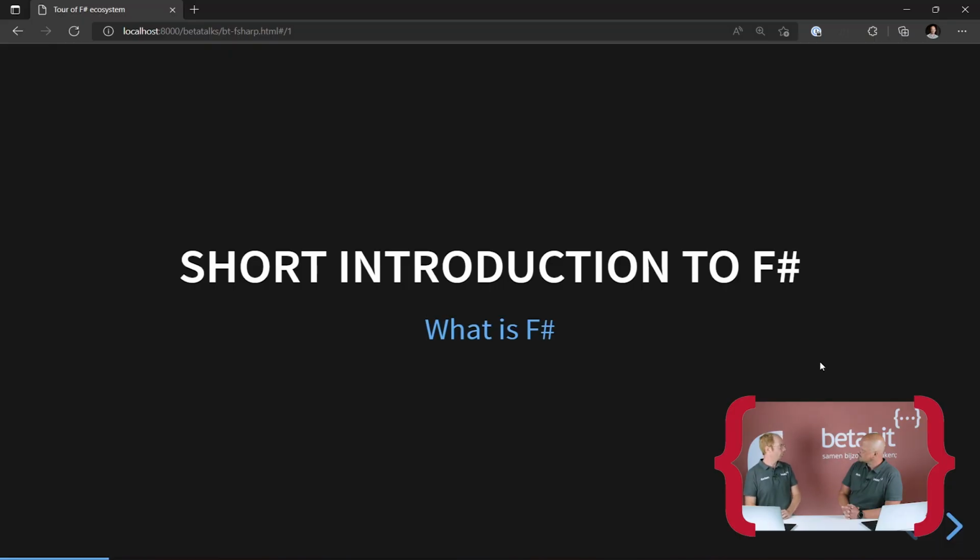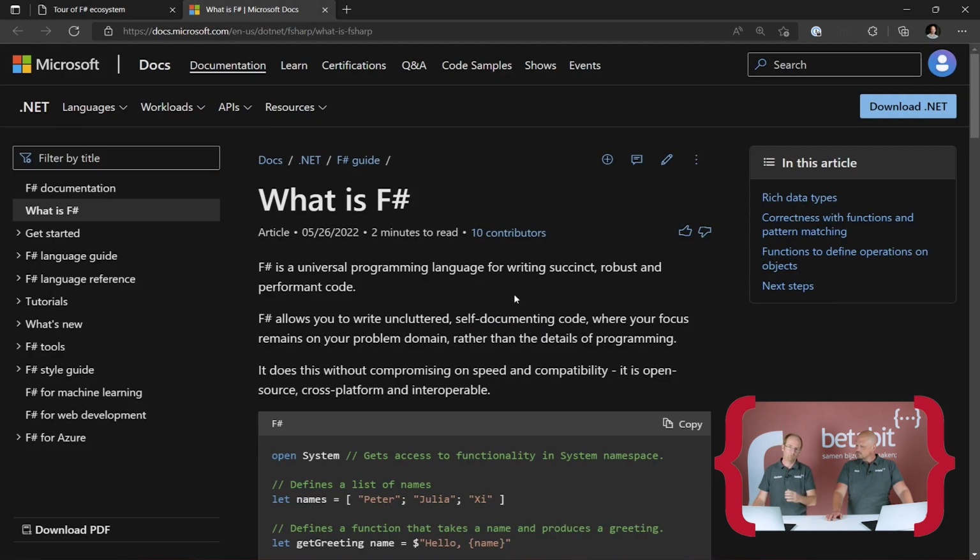But first, before we start and dive into the ecosystem, we'll have a short introduction about F# and then about the functional concept that's underpinning F#. So one of the really cool resources if you want to start learning about F# is obviously the Microsoft documentation, but in particular about F#, I think it's really good documentation, really going from an entry level into more depth of the language.